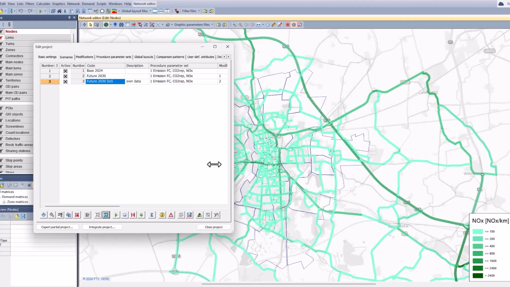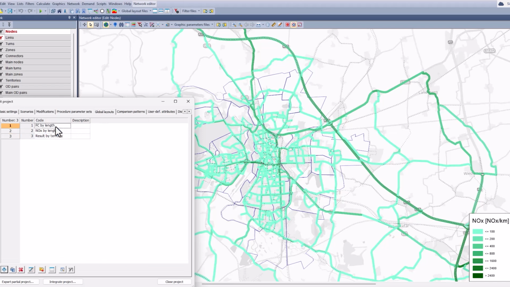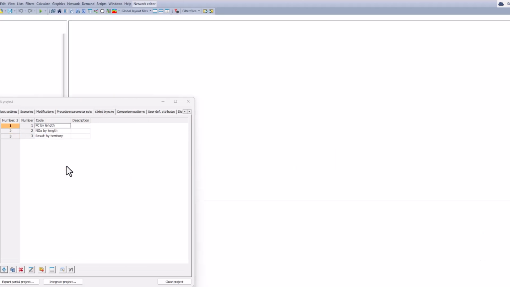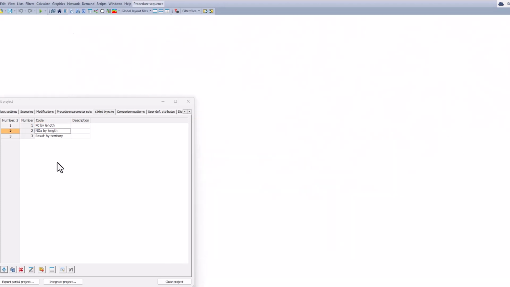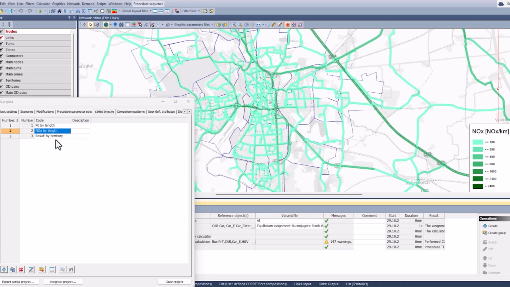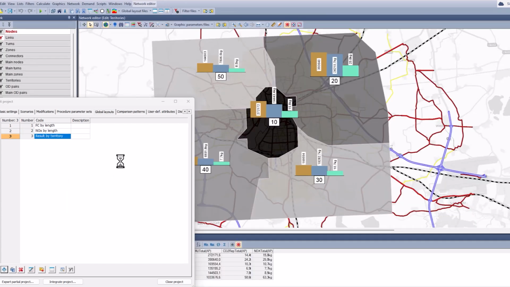And going back to the tab for global layouts, I can now apply the different layouts and investigate the results by the display in the network editor or in the lists. And finally I have some display of indicators by territory. That was a short demonstration in Visum.